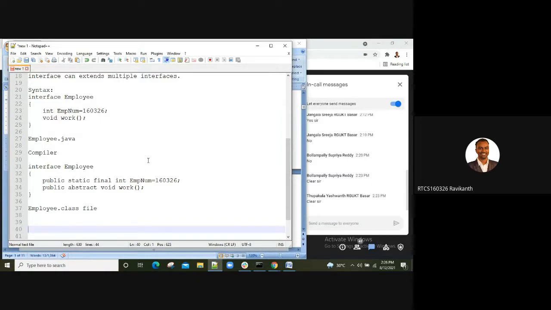So you understood the syntax, right? Interface is a keyword which is used to declare an interface. Then the interface name, which could be any valid identifier. Then int emp, in the sense data type followed by variable name. Then I'm assigning some value to it. So any number; it could be final static fields, which are constant fields.